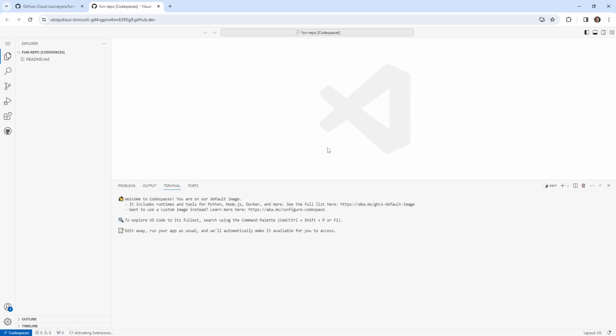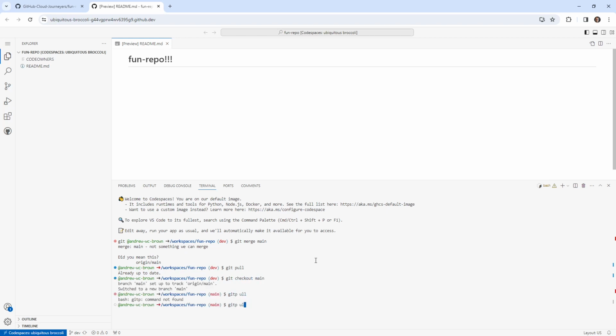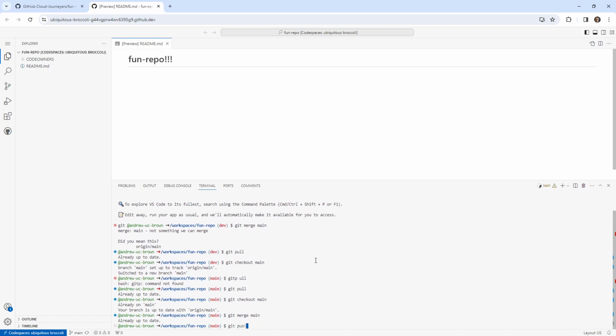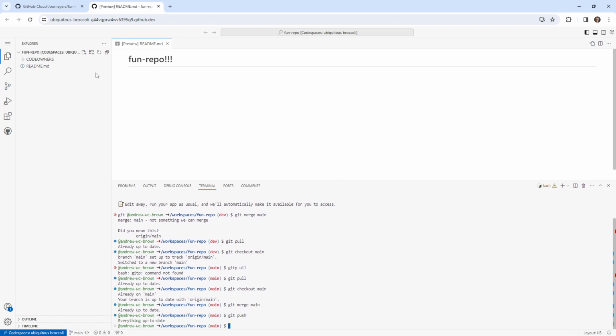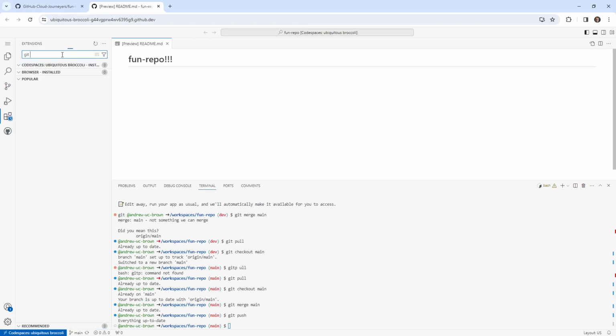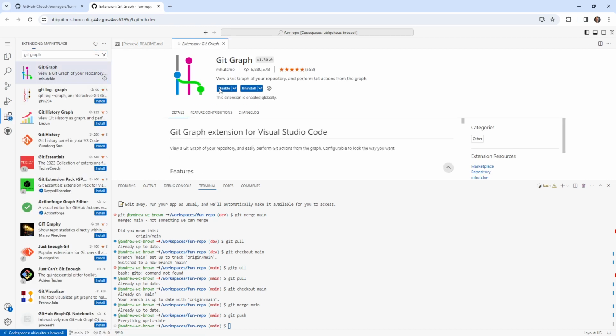So I'm just giving this a moment here. And what I want to do is do git merge main. I'll do git checkout main, git pull, just in case. We'll say git checkout main, git merge main, git push. Saying it's all up to date. I'm not sure if I'm convinced, so I'm going to double check. It's not showing our tree here, so let's say git graph. I really wish it would persist changes, but hey, it's code spaces.